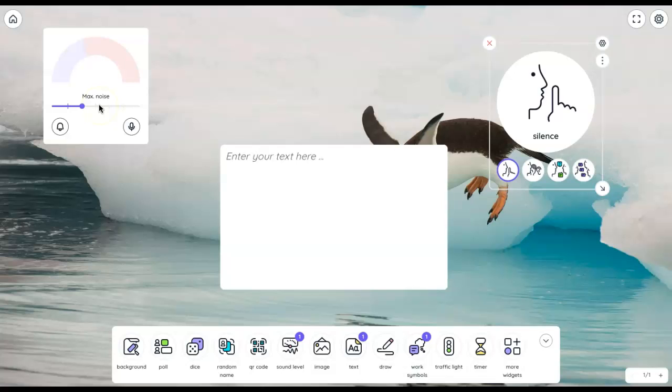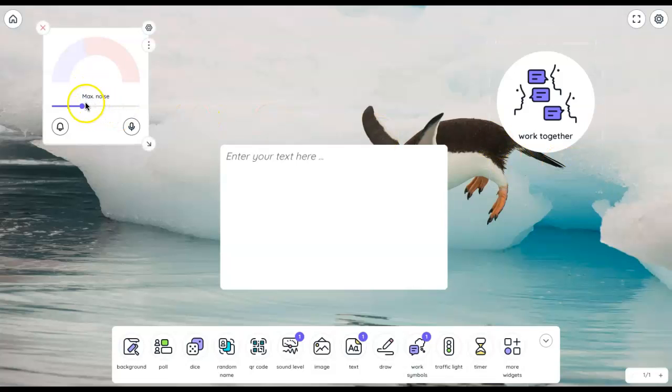You can also interact within the widgets. So for example, this the work symbol widget, you can actually just click right on each of these in order for you to change them. Same with this max noise bar. You can change the bar so that the max noise is changing as well. You can turn the sound off if you don't want the bell to ring once the noise gets to a certain limit. You can also turn off your microphone if you don't want it to listen.